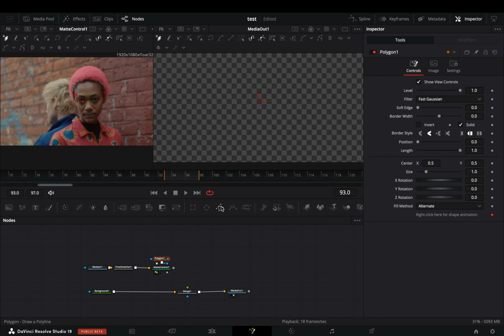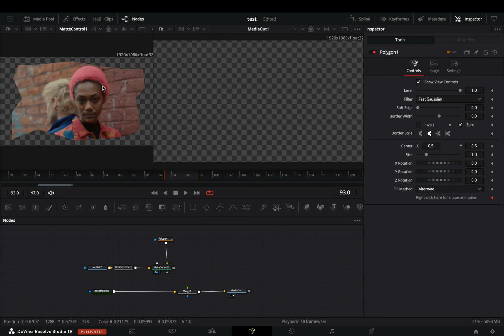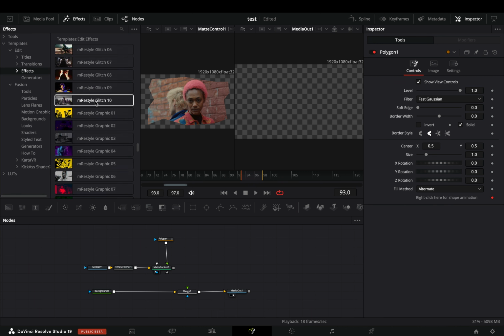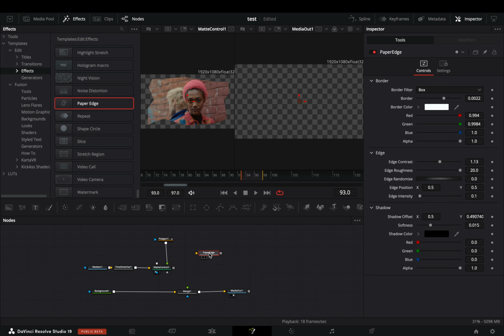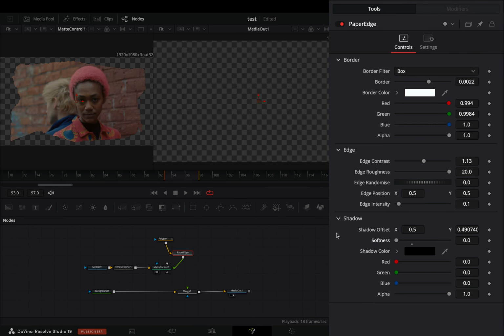Bring a polygon mask, and make sure that it is connected to the green point of the matte control. Draw a rough shape around your frame. Go to the Effects library, under the Template, Edit, Effects and bring the Paper Edge node into your flow. Connect the polygon mask to this and then back to the green point of the matte control. Bring down the Smoothness slider.